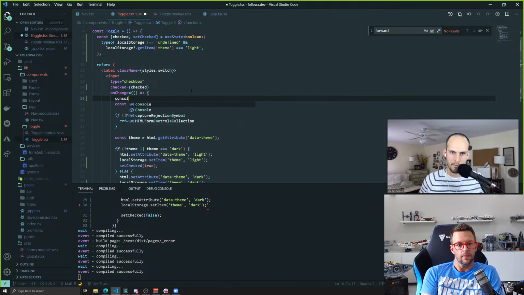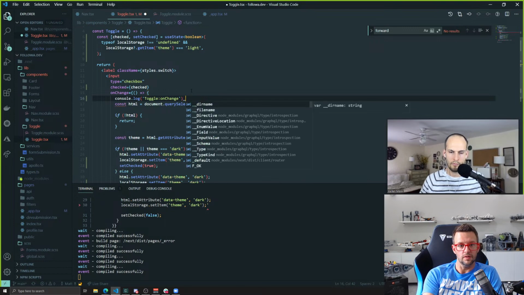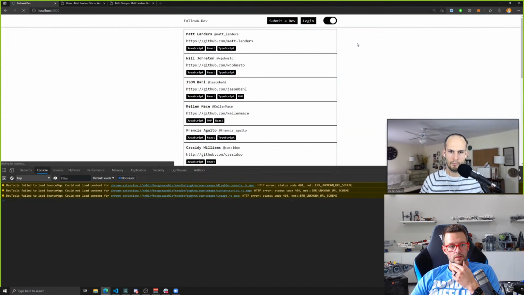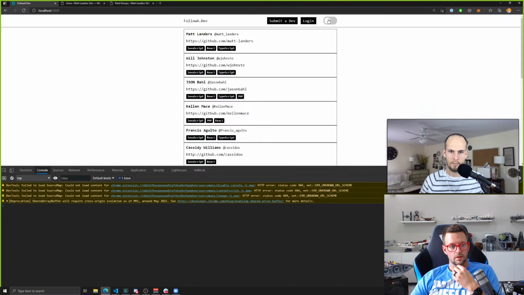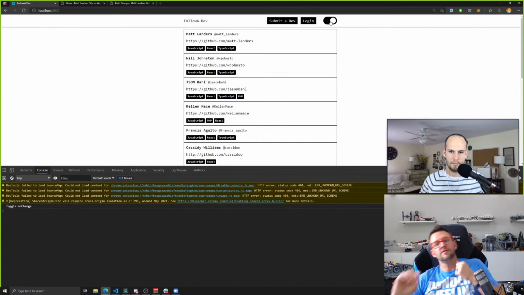All right, let's see what's happening. Let me just save this real quick. Toggle on change, just so I know when this is firing, right? Come in here, click. Toggle on change. Good. Click, no toggle on change, then toggle on change. If I leave it dark, the first time it fires fine.